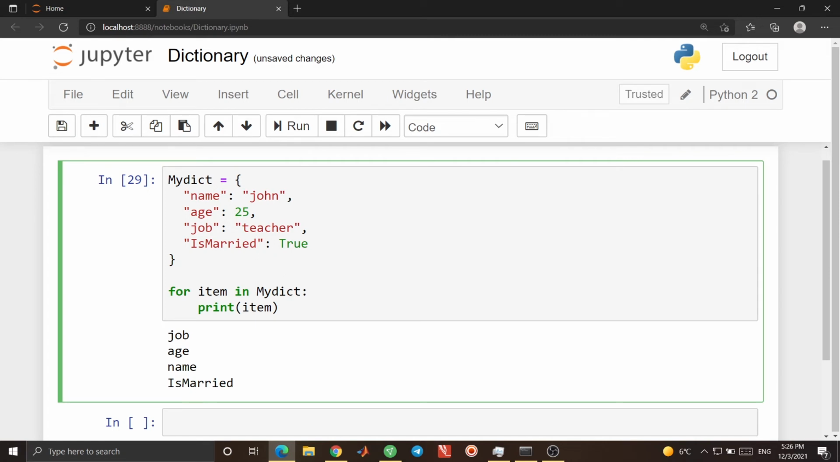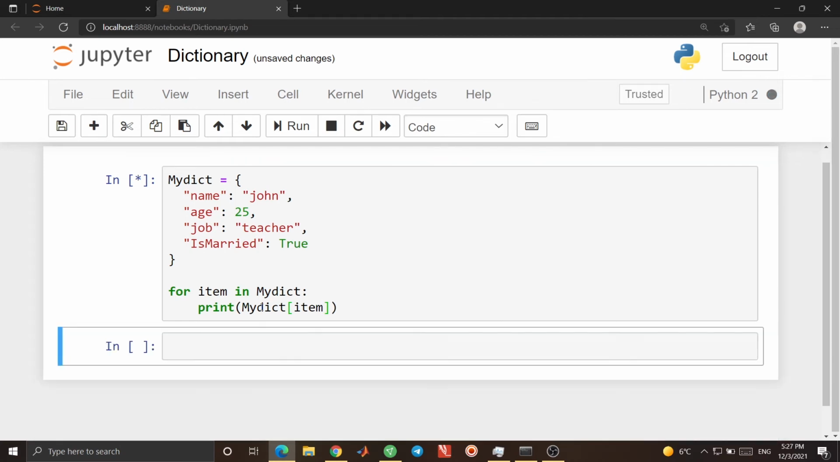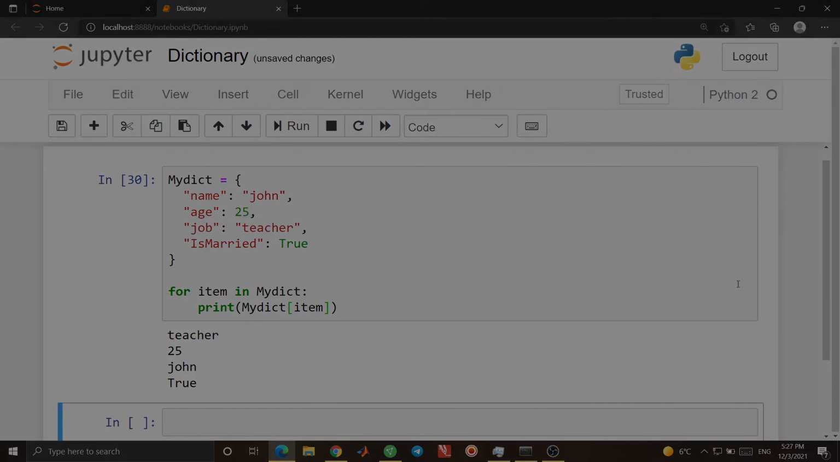So how can we access the values? Well, as you see here, item is the key of each item. So I'm just going to put this variable inside square brackets, and you see the values. Here my dict, and I'm using square brackets, and inside square brackets I have to pass keys. So in each iteration item is the key of that item, and if I run it, you see the values are right here.